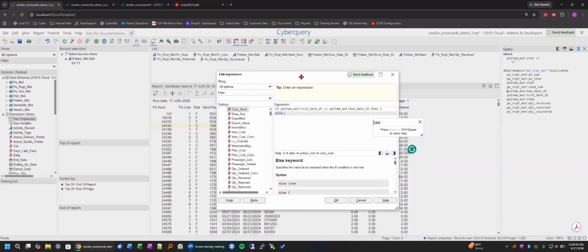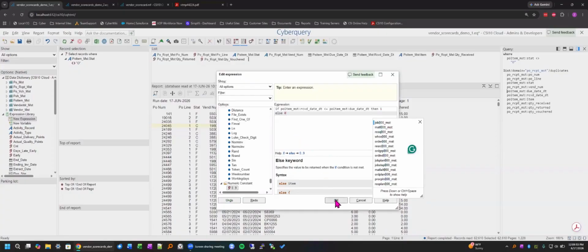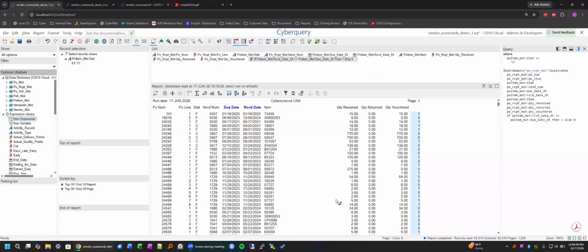I'll spot check line by line here. So my first order line was received on the exact day that it was due. So that looks good. I know that portion is working correctly. My second line was received almost a year and a half after the due date, so that one is correctly showing a 0. So my binary field for on time is working correctly. One more step here. I'm just going to give this a header that describes the column a little bit better. So I'm going to call this my on time column or my on time field.